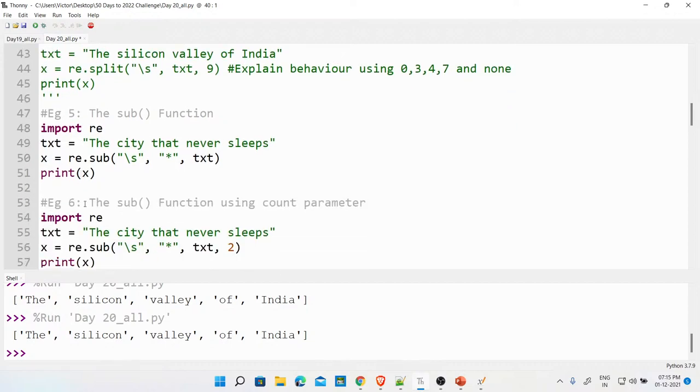So this is of sub function. It says the city that never sleeps. Which city is that? I think is it Kolkata or Mumbai? Guys, can you tell me which city never sleeps? Is it Kolkata or Mumbai? Okay, nobody wants to say anything. It's fine. I think it's Mumbai. All right. So whatever it is, let it be.